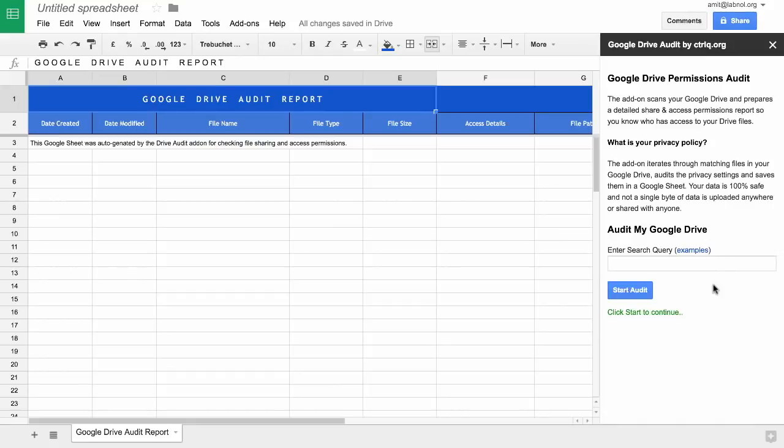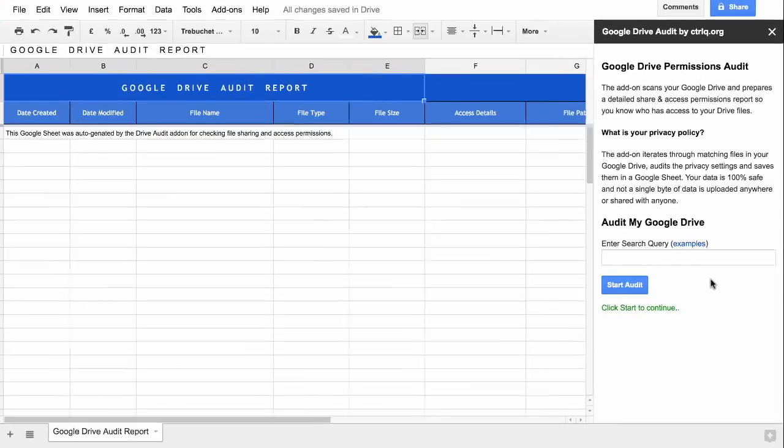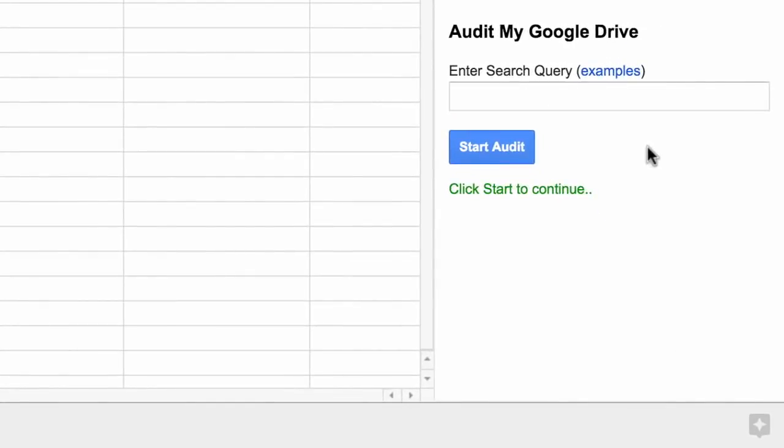Now in the sidebar, you will notice a little search box. Now your Google Drive will have hundreds and thousands of files, and if you process every single file, it might take some time. So what we can do is we can limit our searches to particular files. So for instance, if I want to select files that are just owned by me, I'll use a search query me in owners and start the audit.